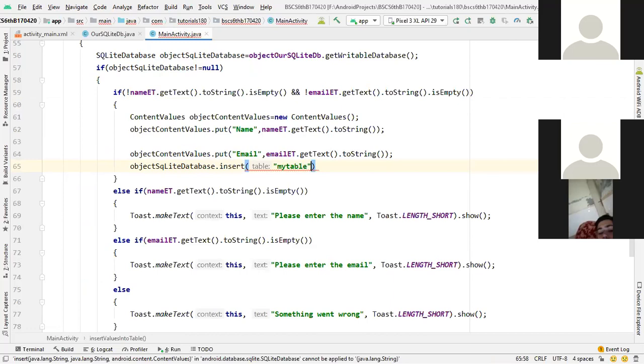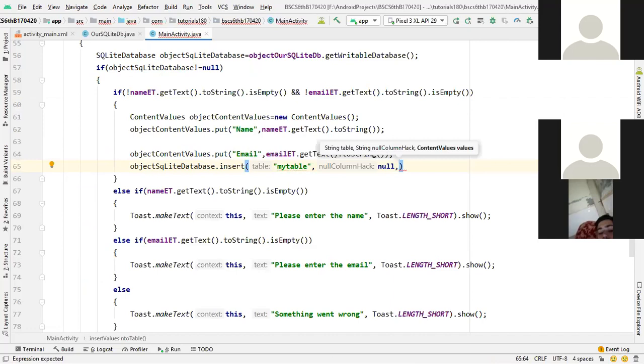The second parameter is the selection parameter. I'm not going to provide any, so that would be null. The third parameter is the object of values that we want to put inside our table, and as you know, we have stored those values inside our content values object. So in this step, we are going to insert values inside our database.